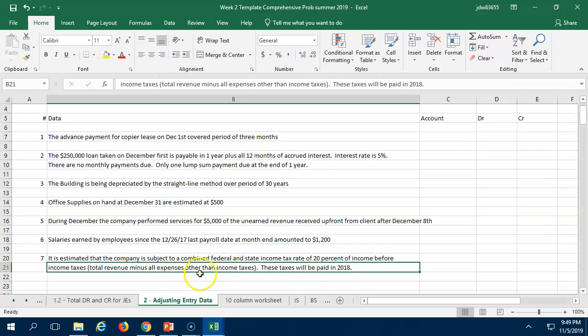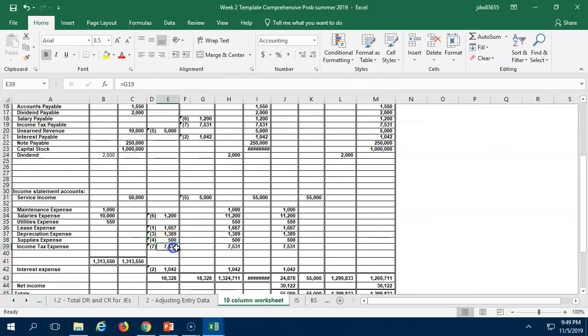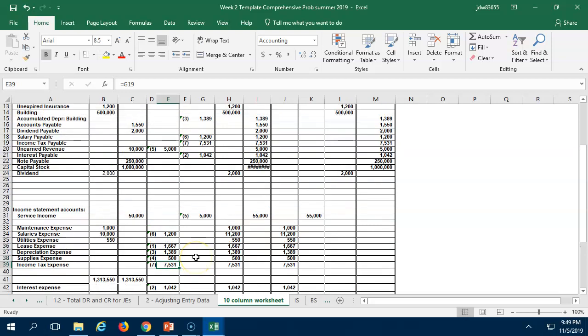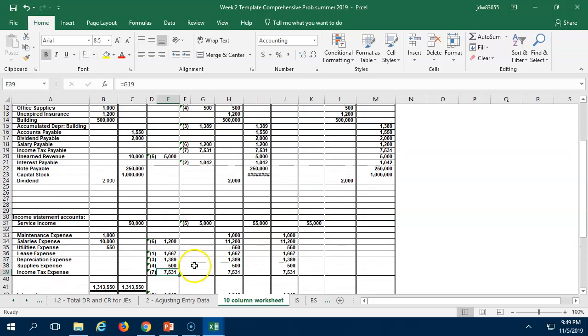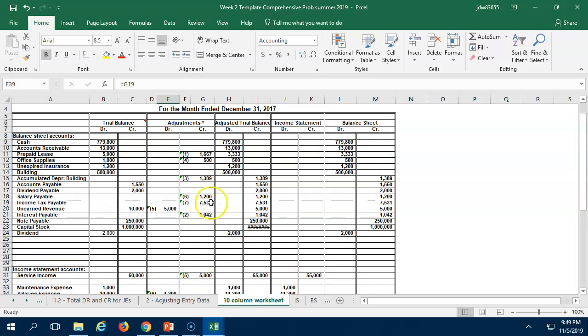Number 7, it's the income tax calculation. Number 7, you debit the income tax expense and then credit income tax payable, because you haven't paid the income tax yet. That's after you file the tax return. This is what you're estimating at this juncture to pay for the income tax.